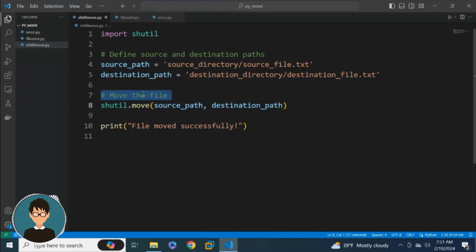And on line 10, we just print on the console that the file was moved successfully. So that is a very simple way you can move a file from one place to another.